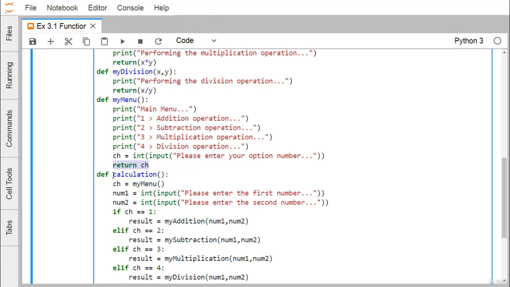Let us go for the final function, that is our def calculation. At first it is calling my menu. My menu will print the menu and the four options, and it will ask for the choice, and then the value will be returned. The value which is returned will be assigned to this ch. It does not mean that because the variable is ch here, we are supposed to have the variable ch only here also.